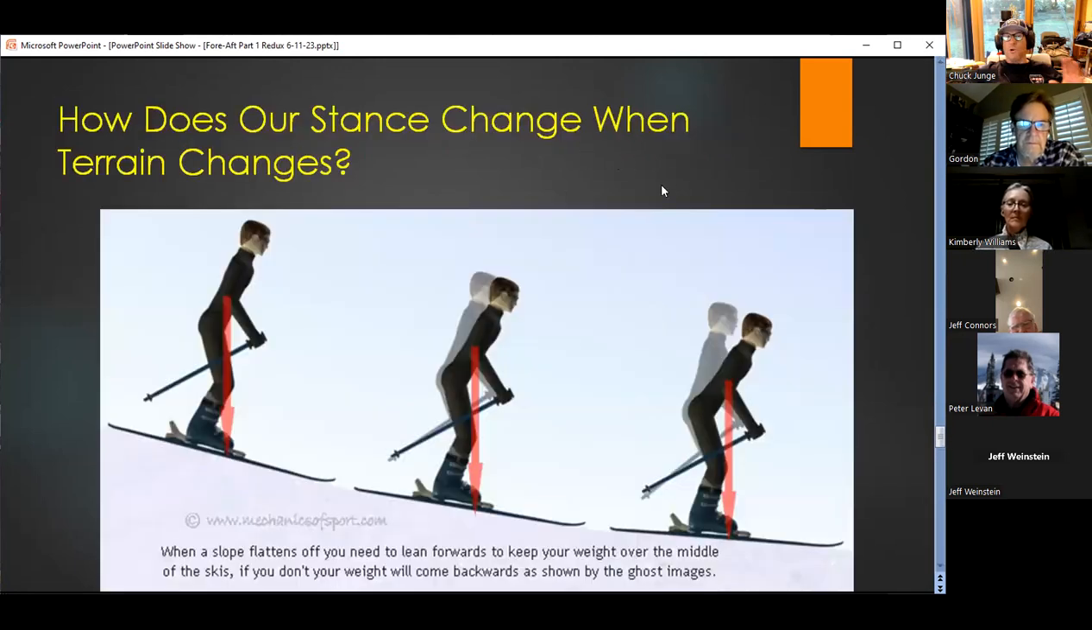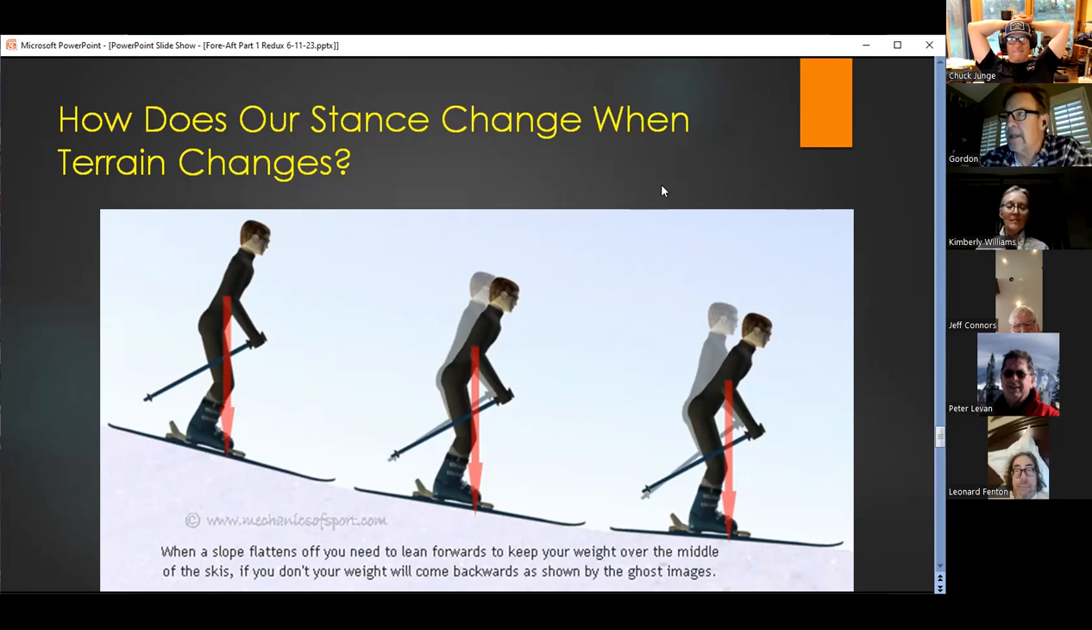All right, just real quickly, how does our stance change when the terrain changes? This is just a quick illustration, but what do you do differently when you're on steeper slopes as opposed to easier slopes in terms of fore-aft pressure? I think you have to be a lot more deliberate on a steeper slope to get your body moving forward into the turn, because the skis are going to tilt a long ways down the hill. Your body has to follow that.